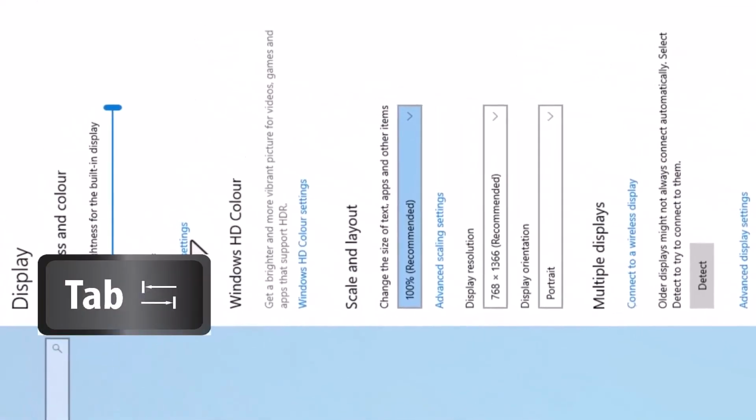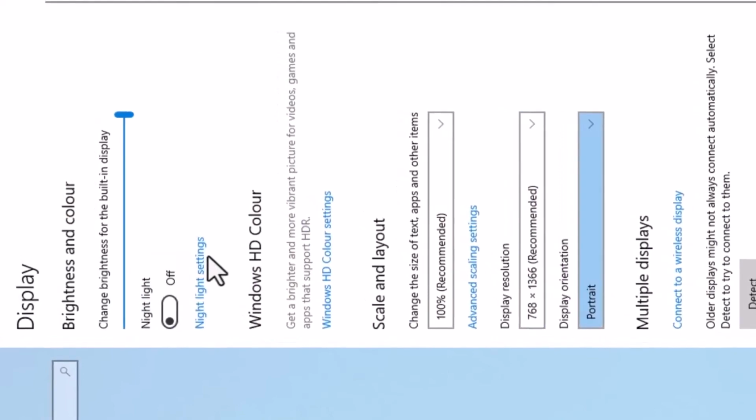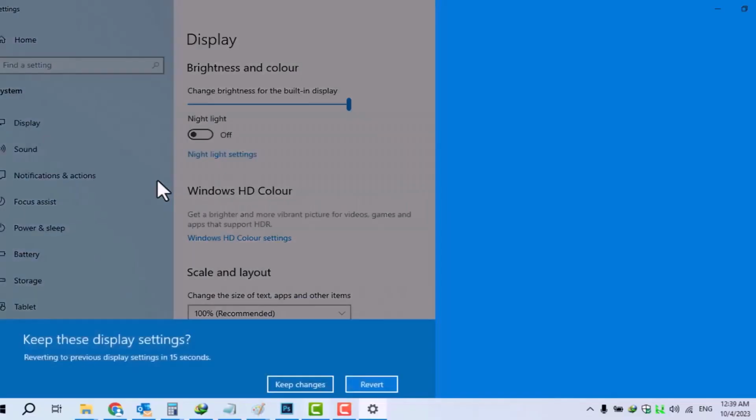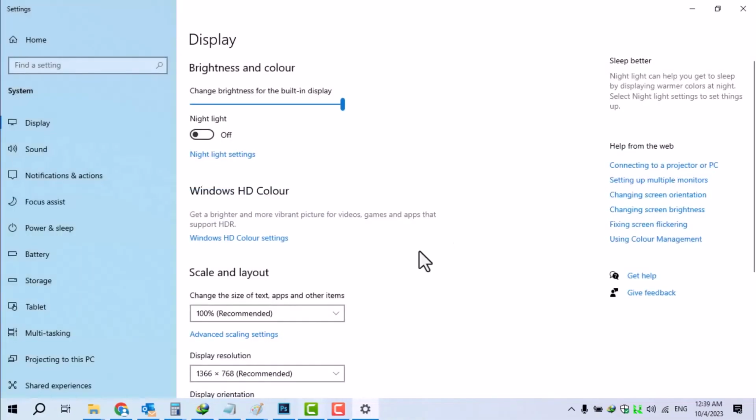Press Tab to move through the selections until you reach Display Orientation. Press Enter. Use the arrow keys to change it to Landscape, and then press Enter again. Then choose Keep Changes. This should fix the issue.